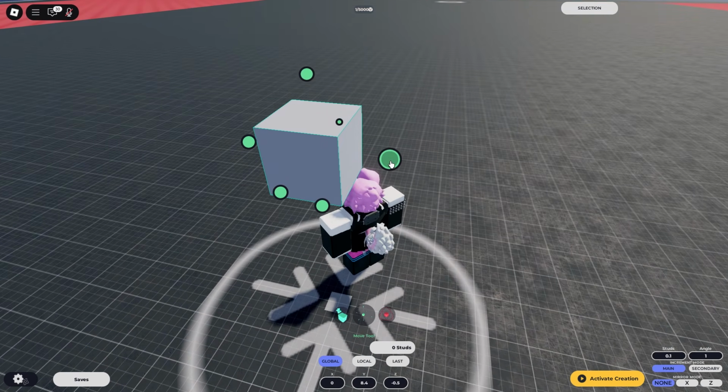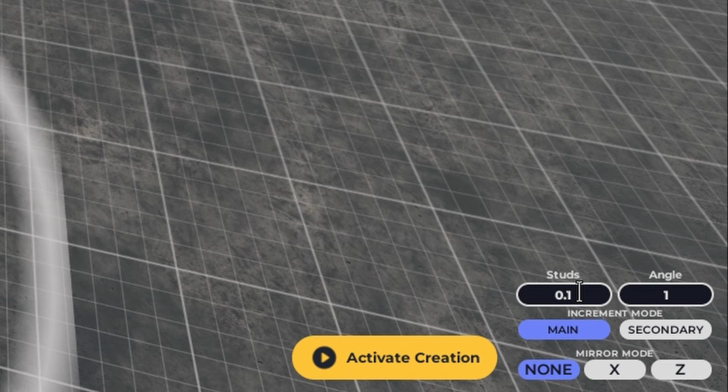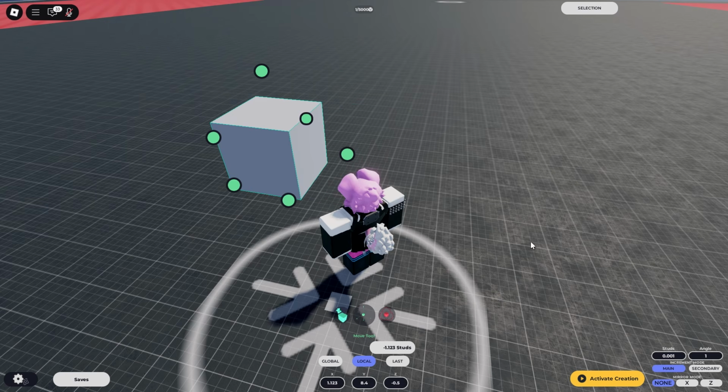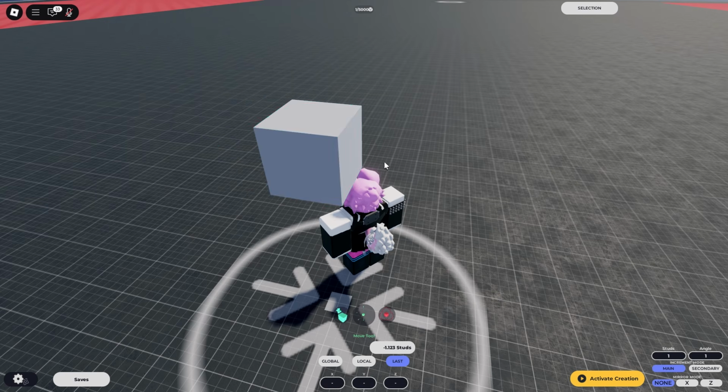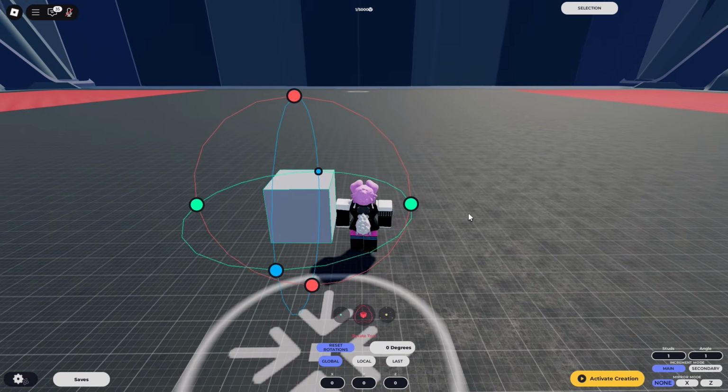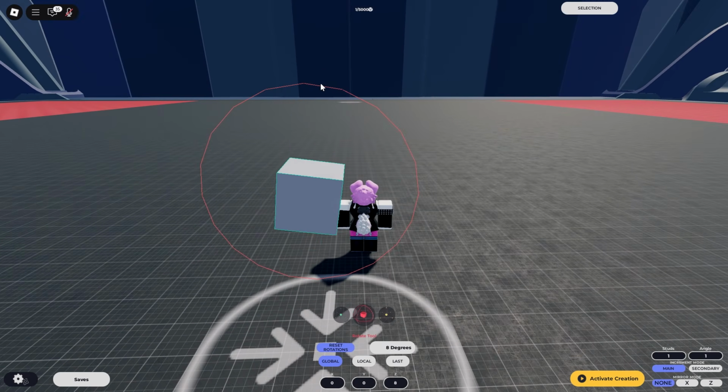If you notice that you need to move a part more precisely than it is, you can go into the bottom right and set an increment. I already have mine set to 0.1, but if I set it lower here, you can see I can move this super precisely, or I can set it to something like 1 if I want to move it exactly 1 stud in whatever direction. Same thing with angle, applies to the rotate tool. Currently I have it set to only rotate 1 degree at a time. You can also do something like 45 if that's more convenient for you.